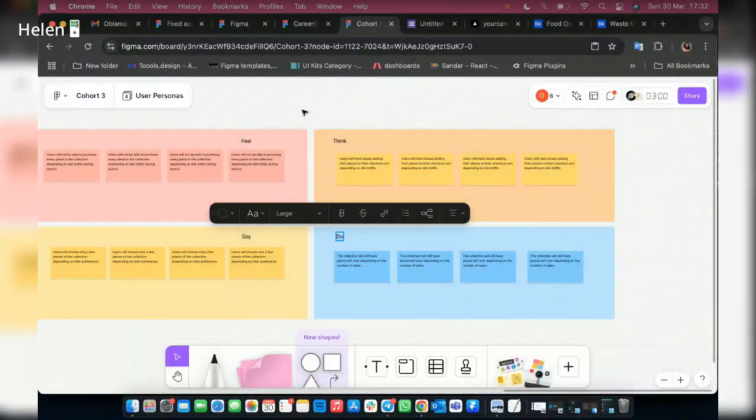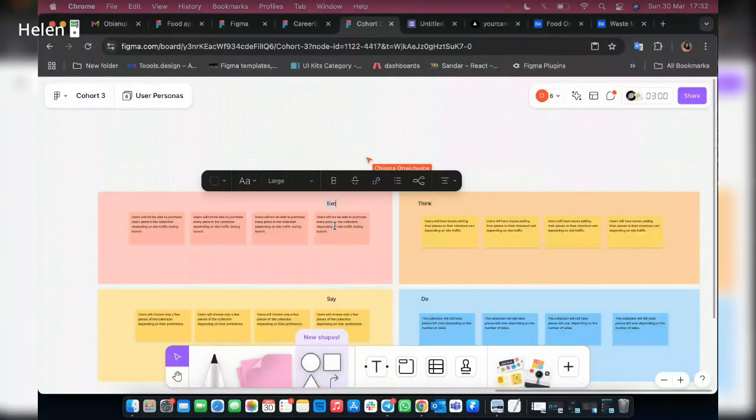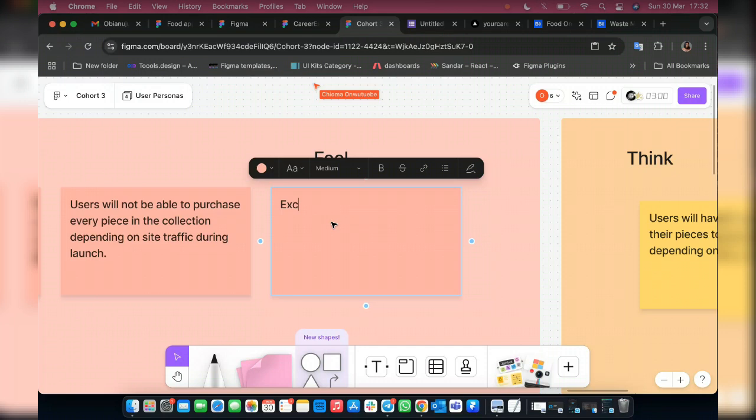So for feel, users feel excited when you explain to them the solution you're trying to create for their problem. They'll tell you, oh, I feel excited. Sorry, this is not supposed to be here. This is supposed to be inside the card. So I feel excited. Let me use my own and explain so it will be easier.